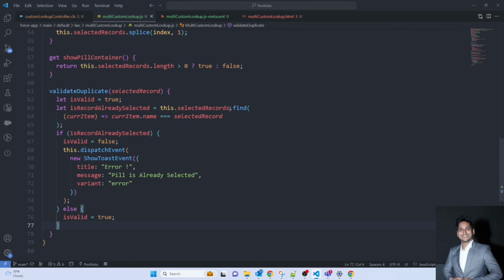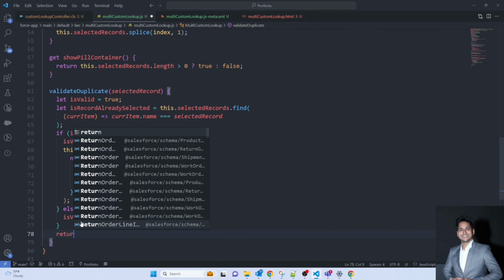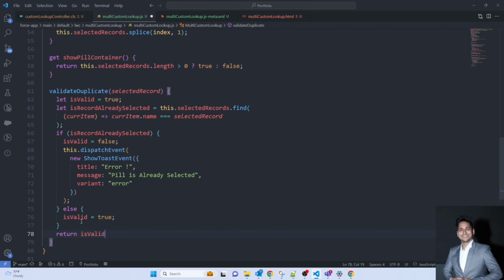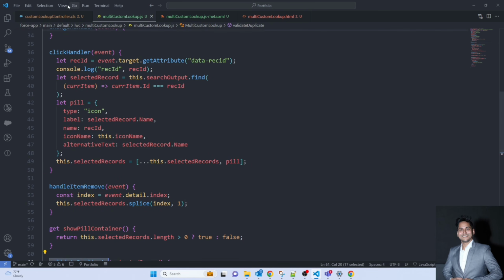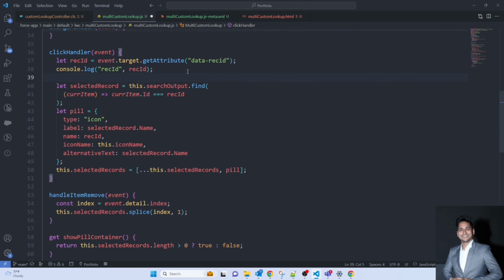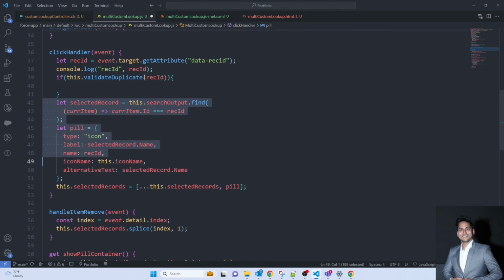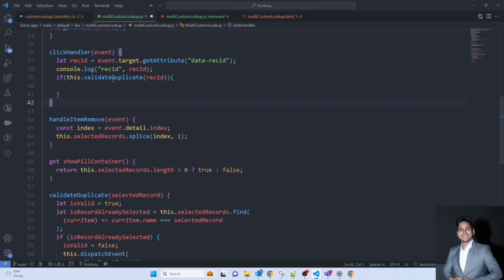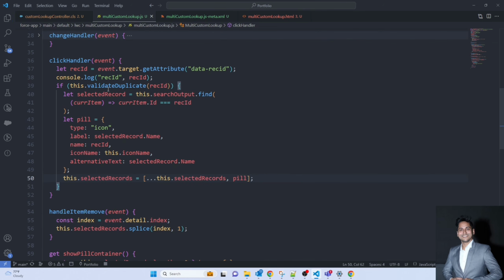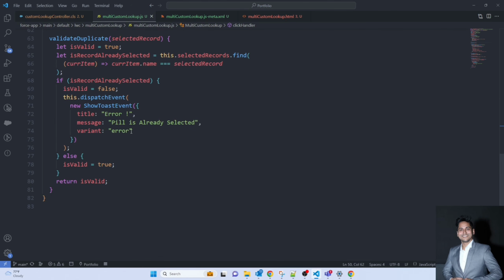And after my check has been done, I am returning that value. So let me perform the return operation here, and I am returning isValid. Now let's call this method as soon as the user makes the selection. First I am calling the validate duplicate method, and I am passing the record ID as well. So whatever record the user has selected, we will pass that record ID here. In case we get a valid value as true, then and only then will we allow the user to add the record, otherwise we will throw the error message, right?